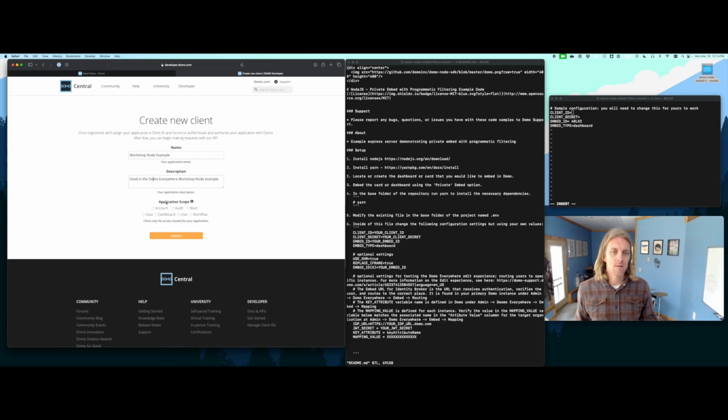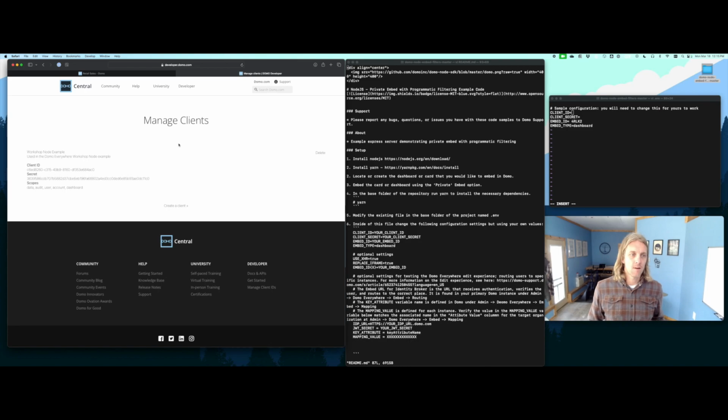And best practice is to have only the items that are required for that client ID and secret given access. So what we'll want to do is, because this is going to be authenticating and then grabbing embedded content, we'll need to make sure it has account, audit, data, dashboard, and user, and nothing else. And when we click create, this will create a client ID and secret for us.